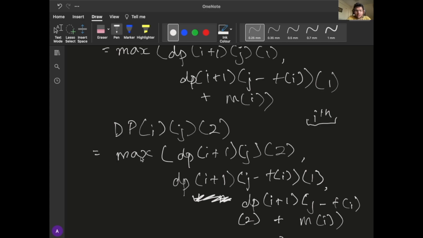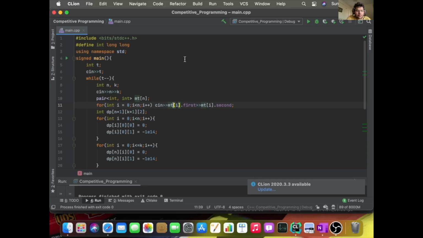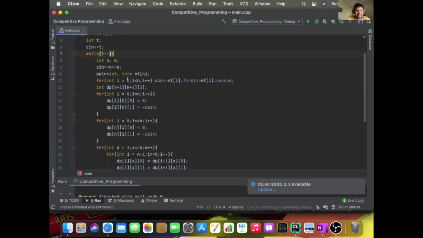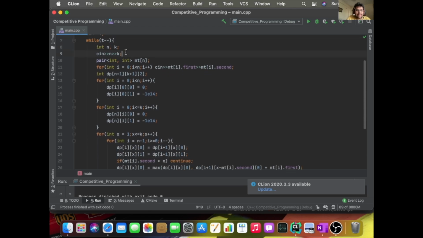So this is our DP recurrence. Now, ideally we would want to visualize this, but since it's 3D DP, making a table or something will honestly complicate it more than it'll help. So instead, let's look at the implementation. So I start by inputting the number of test cases, and I iterate over the test cases. Then I input n and k, which is the number of chapters and the amount of time we have to study the chapters.